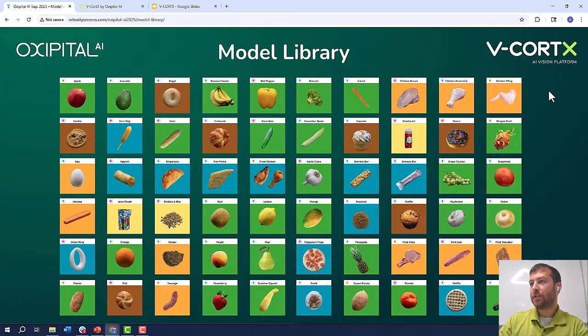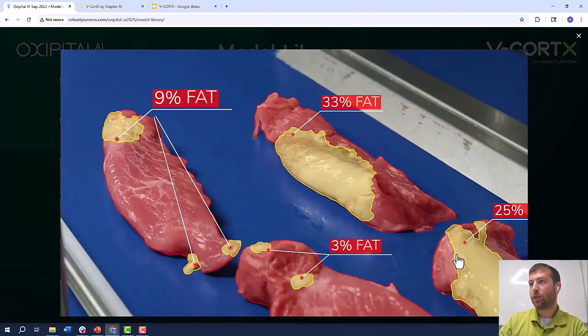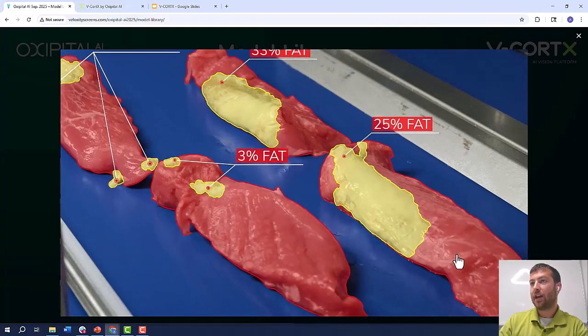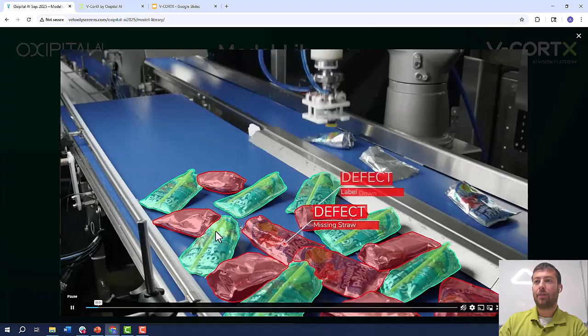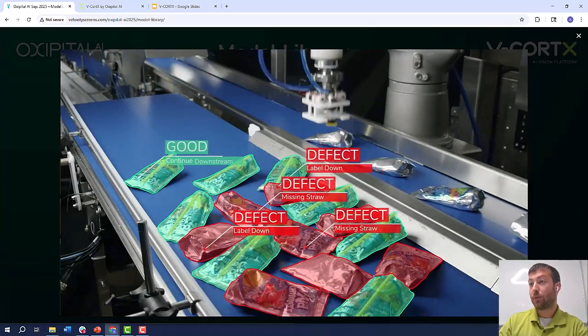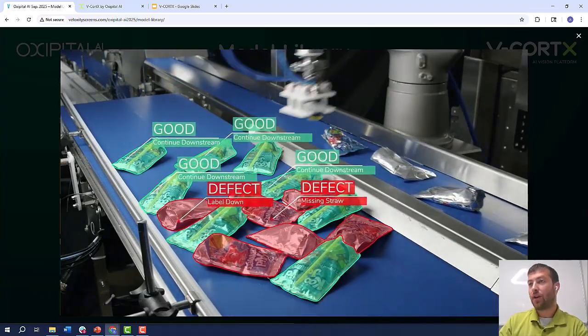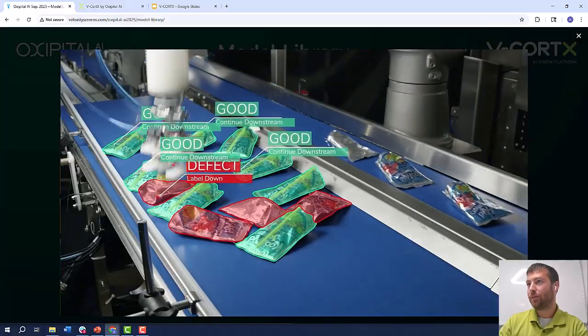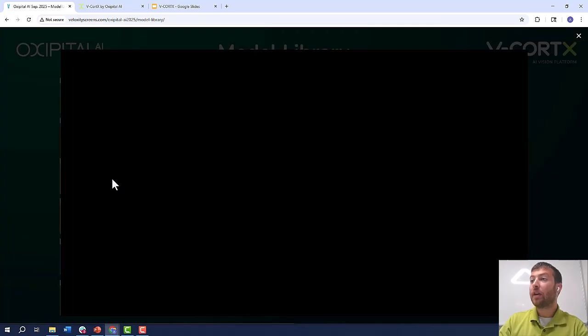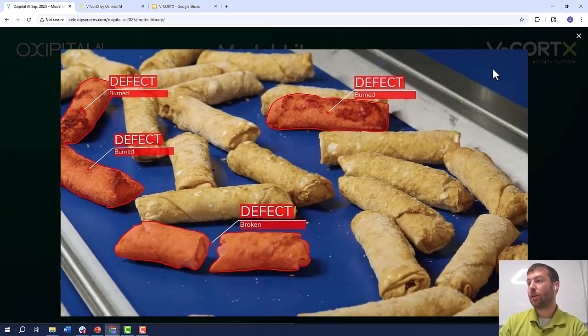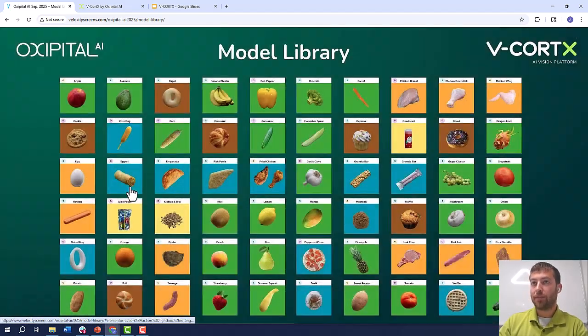You can see we have some other applications. Here we're looking at pork loins. We're identifying the fat content on each pork loin. We can also take a look at prepared foods. Here we have Capri Suns. We're identifying the straws in the label to make sure everything's good, and we're sending bad ones back to be reworked. There are a ton of different products that we've worked with, and we have developed object models for all of these.